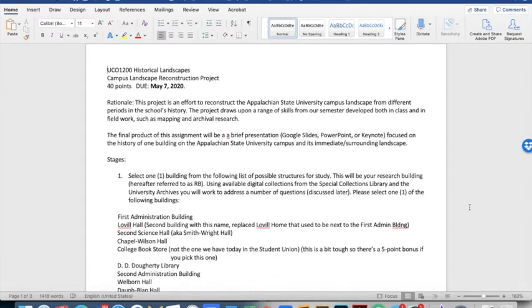For this project, the product is going to be a brief presentation. Google Slides, PowerPoint, Keynote, entirely your choice. Focused on the history of one building on the ASU campus and its immediate surrounding landscape. Where was that building on campus? And where were the nearby structures to that building, and what were those structures?